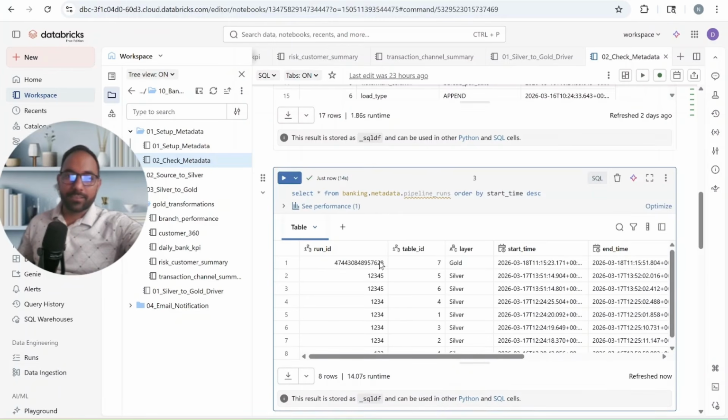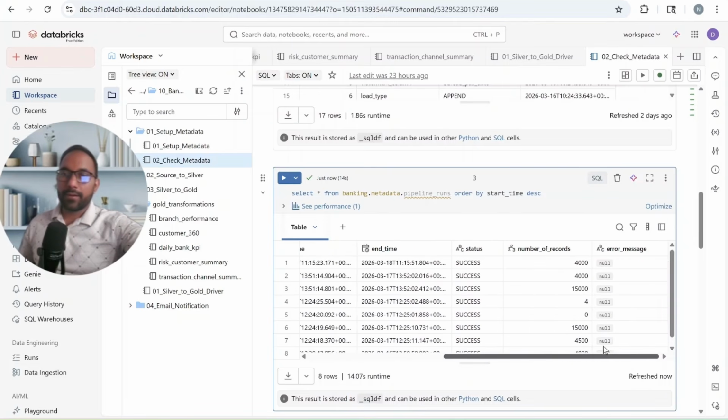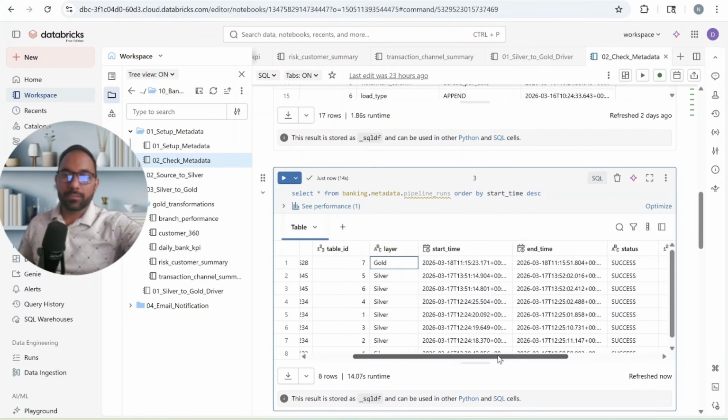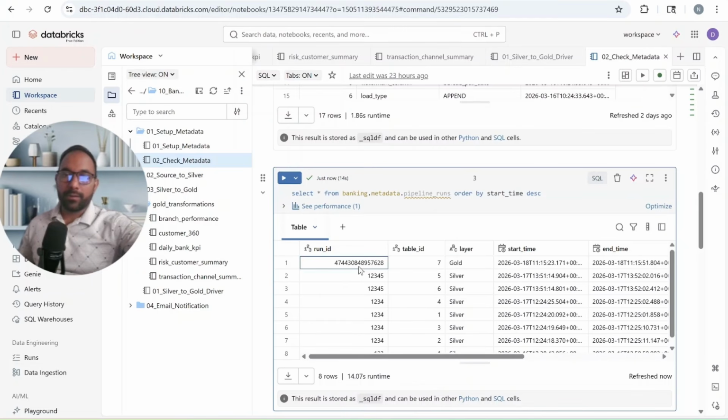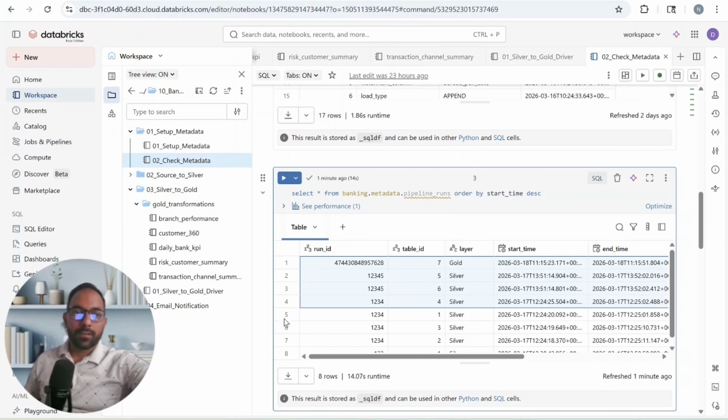And here we can see the entry, the run ID, the table ID. So similar entries have been made for this particular table as well. And all this information will be used when we send that consolidated email at the end. And this is all about gold notebooks.